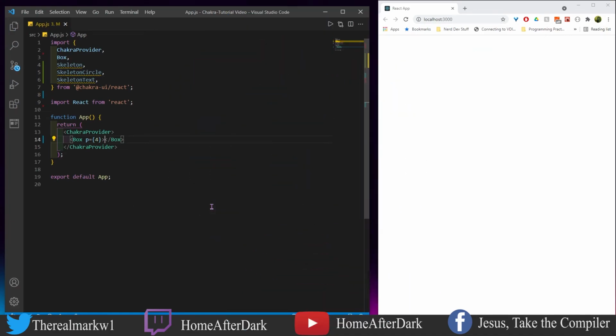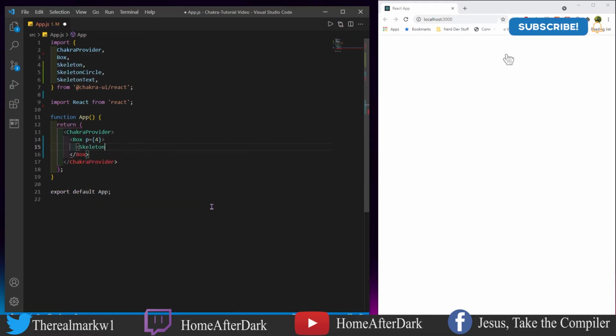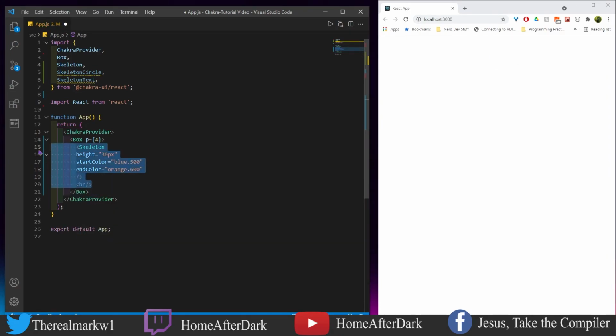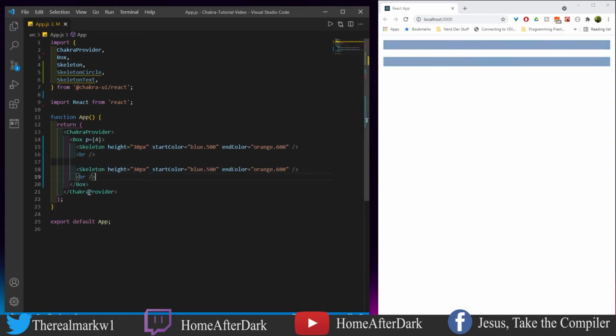All right, welcome back, everyone. And in this last example, we're just going to make a bunch of skeletons that are relatively all the same, but we're going to play with their fade duration and speed a little bit. So now we have these two right here. We got a break. I'm not sure I really need this break right here. I'll take this out. So we have these two lines right here.